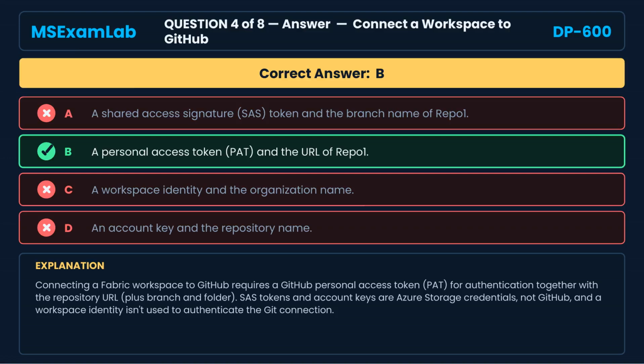The correct answer is B. Connecting a Fabric workspace to GitHub requires a GitHub Personal Access Token, PAT, for authentication together with the repository URL, plus branch and folder. SAS tokens and account keys are Azure storage credentials, not GitHub, and a workspace identity isn't used to authenticate the Git connection.